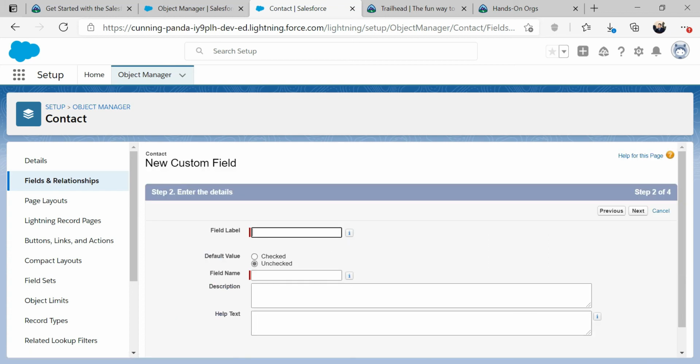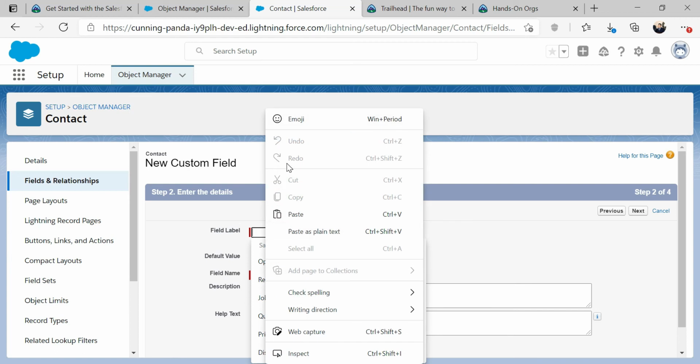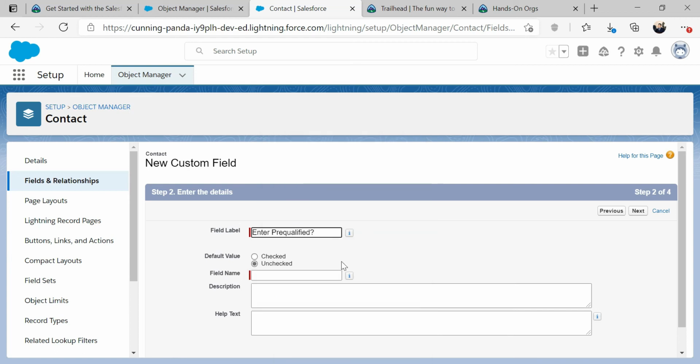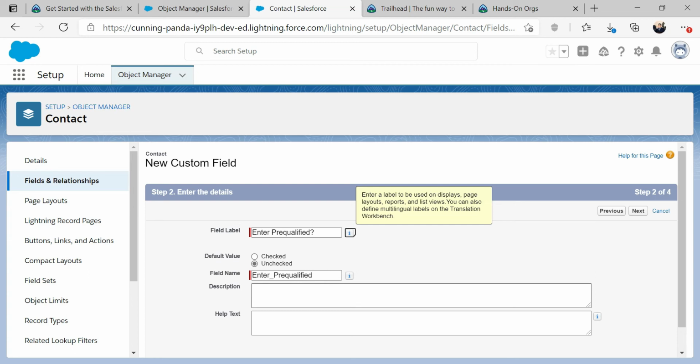And field label is, what was it? Pre-qualified, right? And the field name, which is an API name, if we just click tab, it will just enter it. And there's no space that you can put in. You can only put in an underscore. It has to be a continuation. Okay.